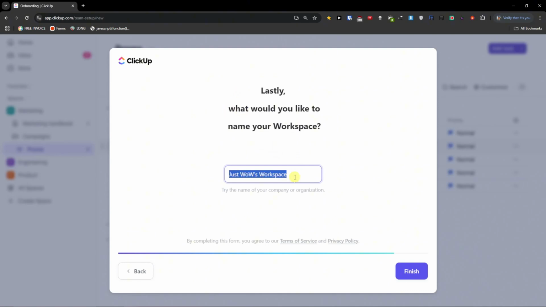So later in the video, I'm going to talk about hierarchies and how they work. So let's say this is going to be my workspace. It's going to be called YouTube Business. And under those, I'm going to have folders and lists and spaces for specific channels. So I'm going to click here, finish. Okay. And now we just wait.